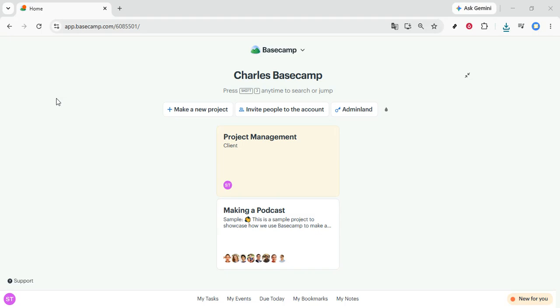First, open your web browser and head over to basecamp.com. If you're not already logged in, take a moment to enter your credentials. Once you're on the main dashboard, you'll see a variety of options and tools designed to help you manage your projects more effectively. But today, our focus is strictly on sending that private ping.